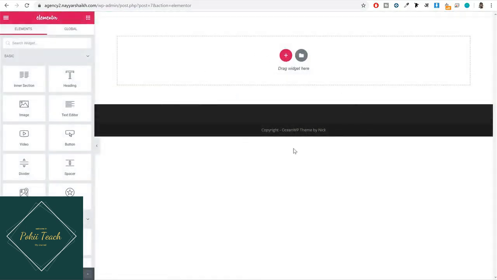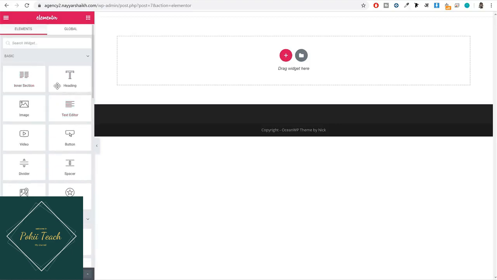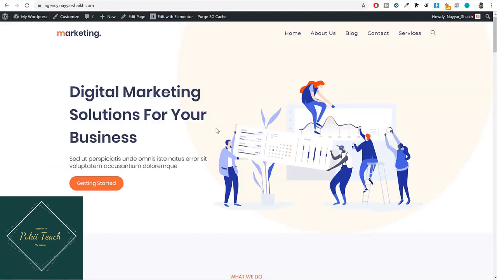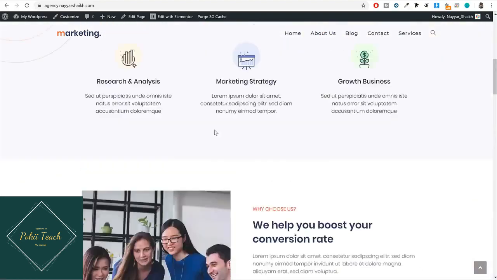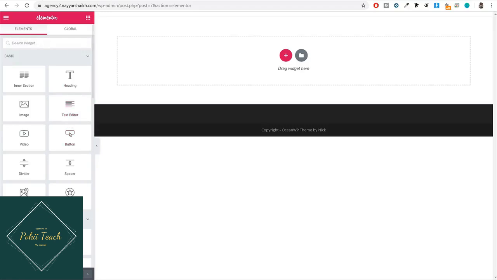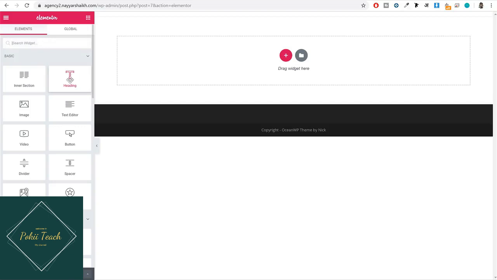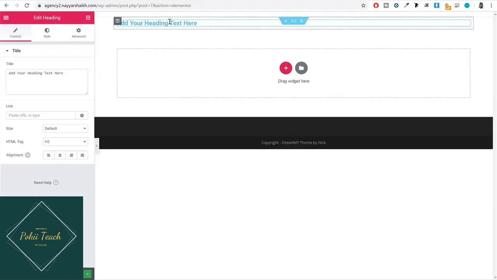Before we start designing the website, first let me explain what this Elementor page builder is and how it works. It is named Elementor because of these different elements that you see at the left-hand side. There are different elements that we use to create this website. This entire page is created using these different elements. For example, for creating this text, we use the heading element. You can simply drag and drop it over here, and you will see your text.